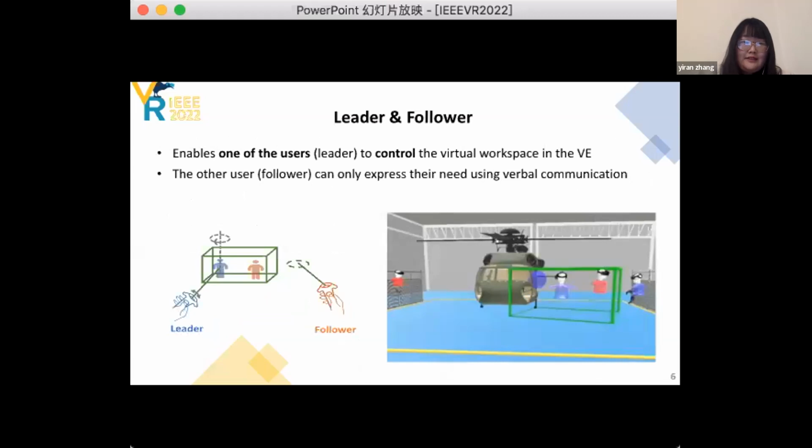The first one, which is the lead and follower technique, allows one of the users to position the virtual workspace, while the other user can only communicate verbally their requirements. As we can see here, the intersection point between the virtual ray and the virtual ground will determine the position of the virtual workspace. And the leader can also rotate the virtual workspace around their preview avatar by sliding their finger in a circle on the touchpad.